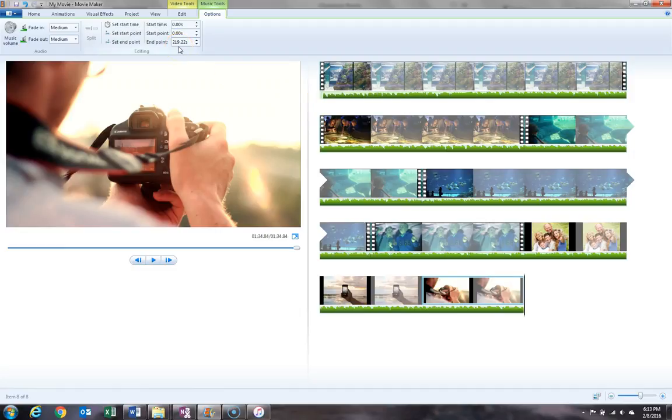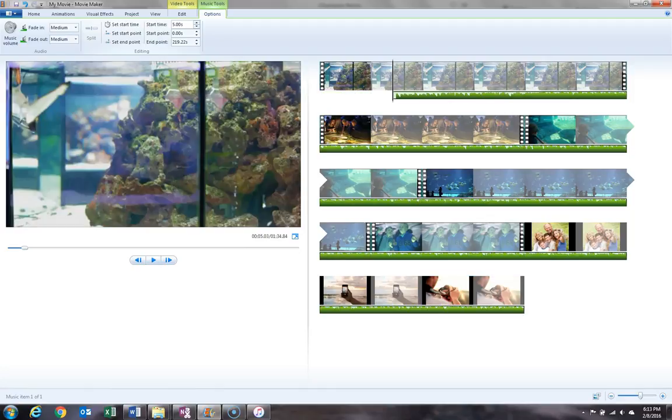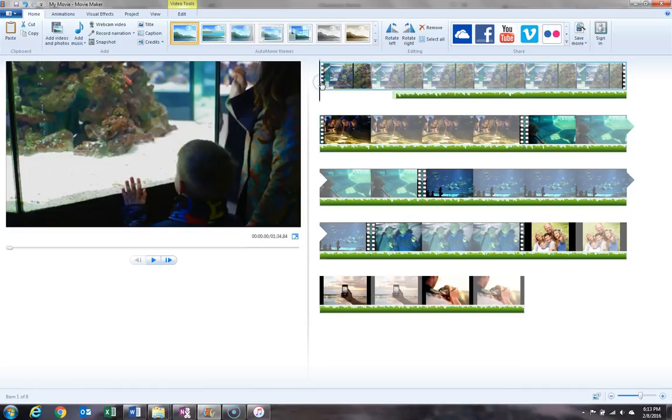To start the music at a certain point in our movie, again in the Music Tools Options tab, we can adjust the start time. So if we know we'd like to wait 5 seconds before we start playing music, type in 5 space S and hit enter on your keyboard. And you'll see automatically we'll start our music at 5 seconds in. So let's go to the beginning of our movie and preview this and see what it sounds like.